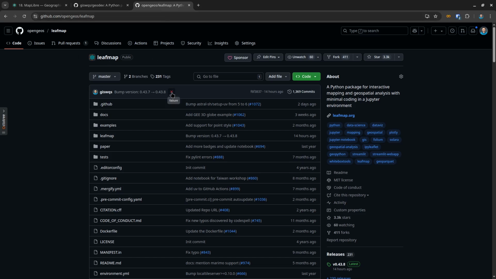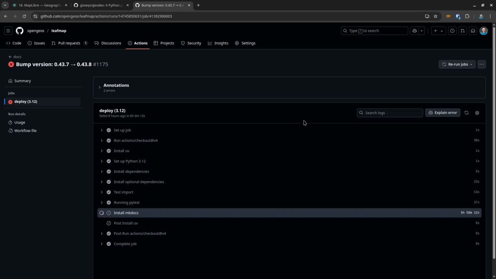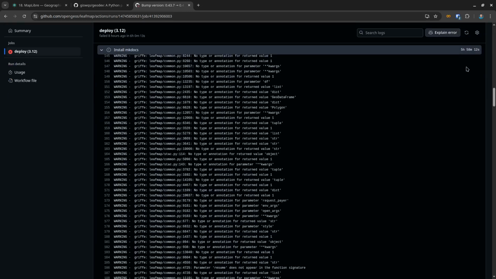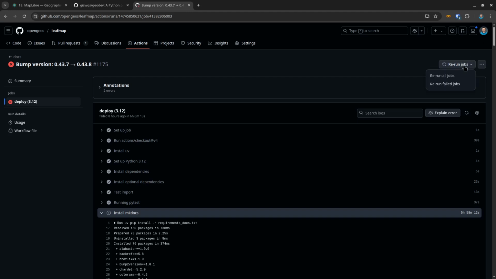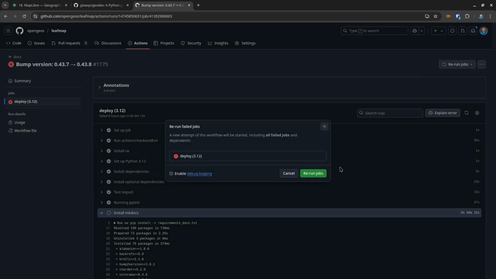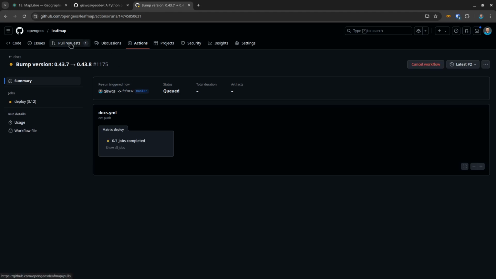If you go to the LeafMap website here, again, there's something wrong with GitHub since yesterday. Let me try to reload the website. GitHub keeps changing some of the infrastructure and enforcing some limits, so you're going to run into some of these issues from time to time. So first, I'm going to show you what it looks like.